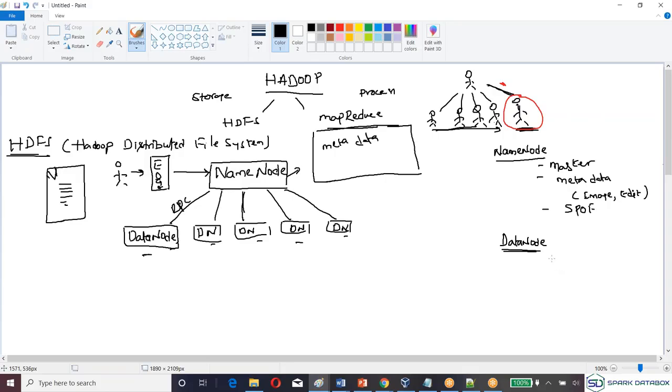It is a slave node. We can say instead of slave, worker node, which actually stores the actual data in the form of blocks.